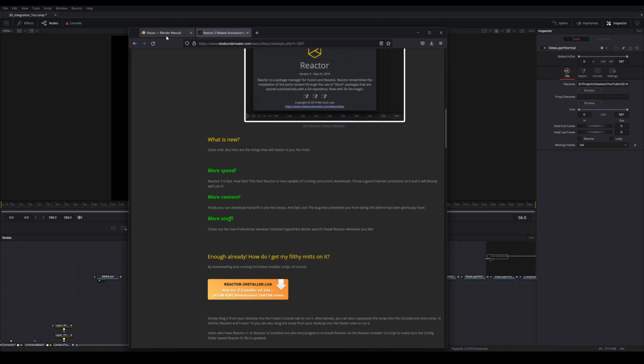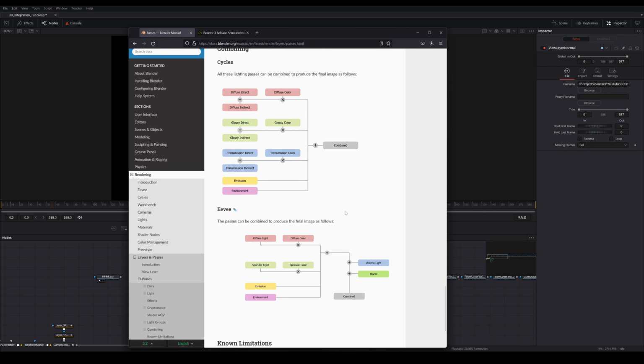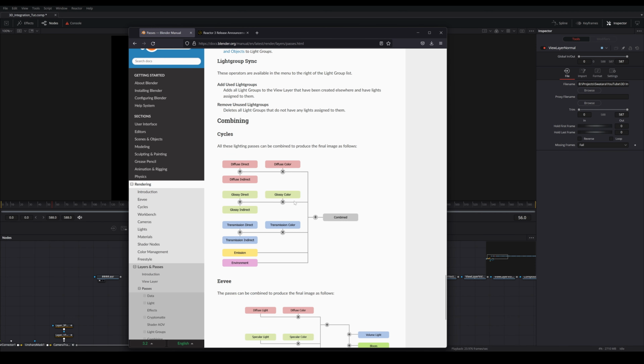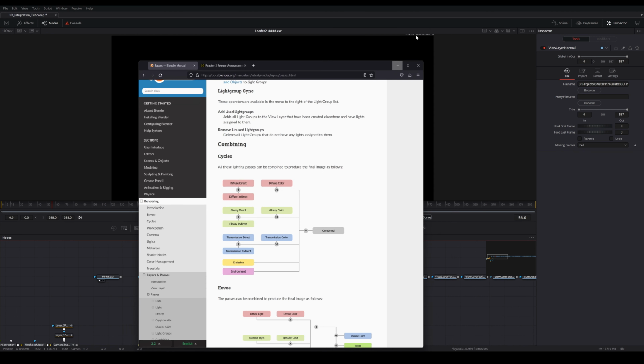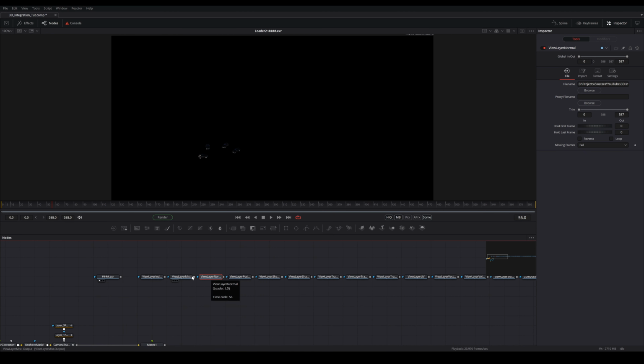And what we're going to do is assemble those render passes to end up at our combined image. So we have our diffuse direct, indirect, color, glossy, transmission. We'll probably want to use the emission node because we have those police lights. Environment we don't want because we want our environment to be transparent, so we don't need to worry about that. And we'll also grab the noise nodes as well as our shadow catcher. So we'll go ahead and go through here.